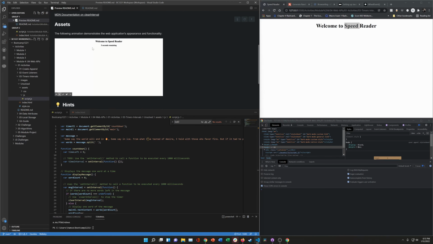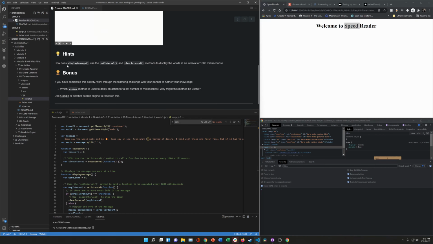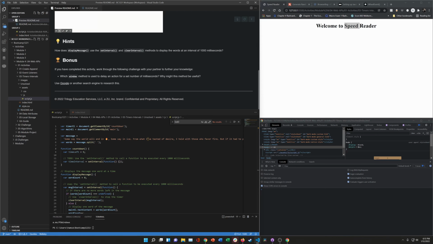So here they have a demonstration of what they want. It's a really long sentence. So hints: how to display message. Use set interval and clear interval methods to display words at an interval of 1,000 milliseconds.